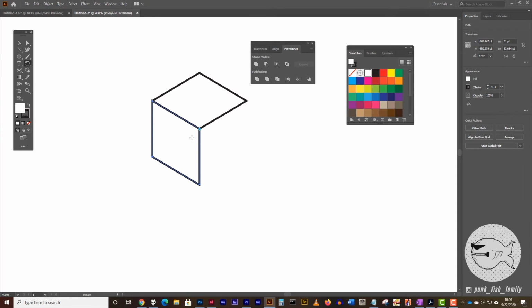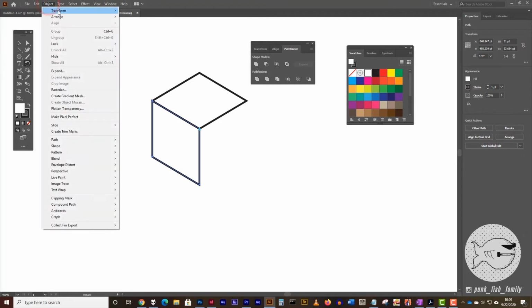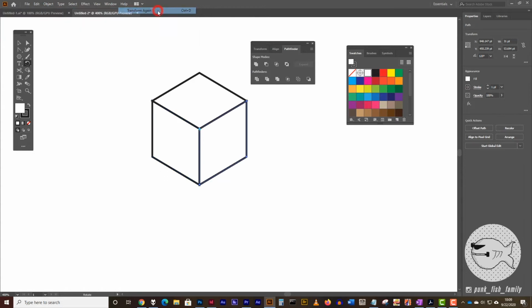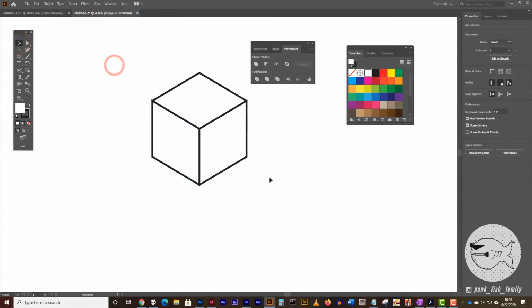Now we can repeat this transformation without having to go through the rotate transformation box by going to the Object menu, Transform, Transform Again, or Command or Control D. And now you have a cube.